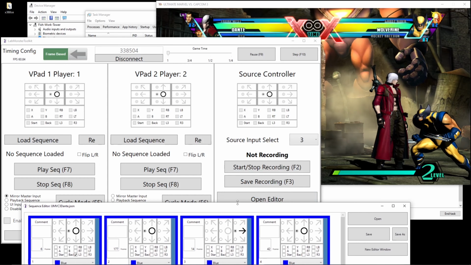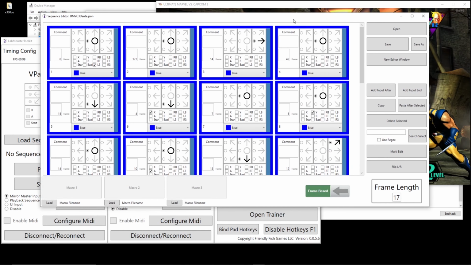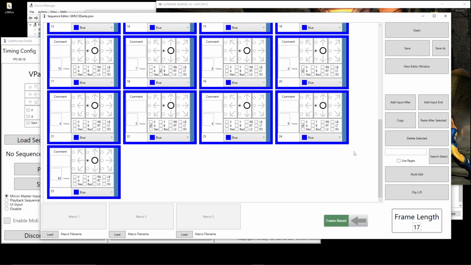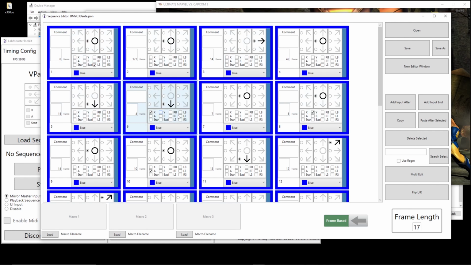So we clicked on Open Editor right here, and this is the input editor for our sequence. This shows you all of the inputs for the sequence. This is a pretty robust editor. So on this second frame here, we're going to delete this first input because this was just pressing the record button, and we're going to make this second input go down to 3 frames instead of 177. So we're going to go ahead and save.